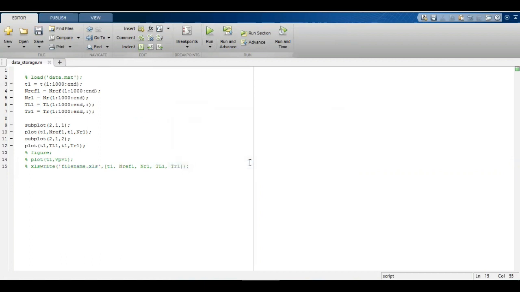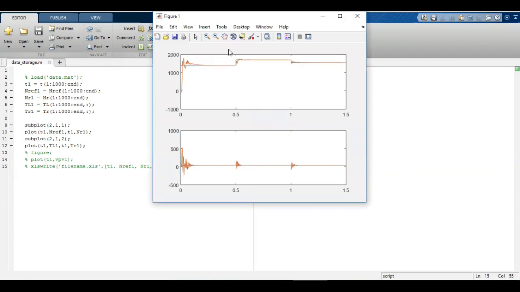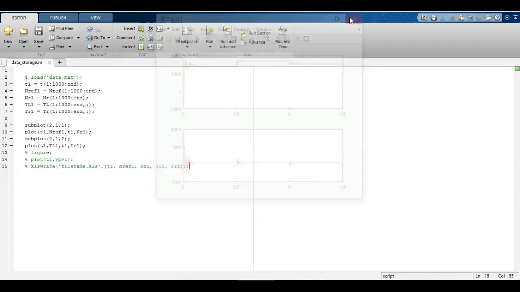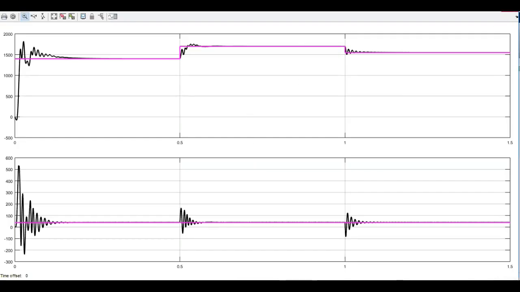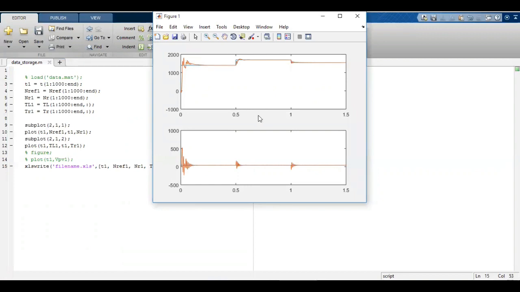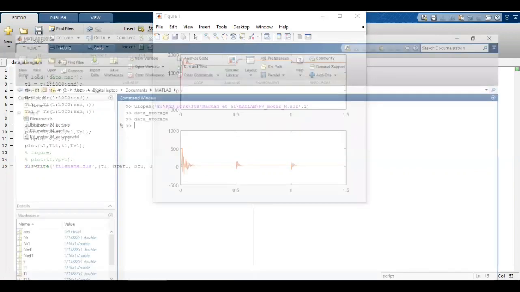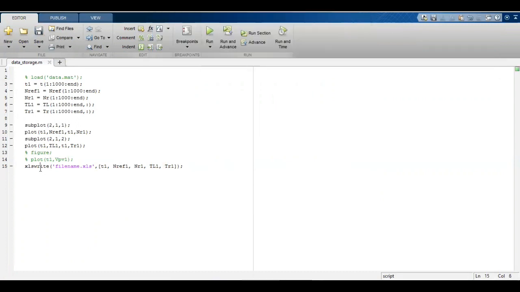So we will click on add to path. I get the same result and there is no significant distortion in the plot. So this result looks okay. Now I will uncomment this last command and I will again run this file. Okay, this is the plot which I have obtained, and what this command has done, this actually has produced an Excel file, and in that Excel file these variables are written as the column values.